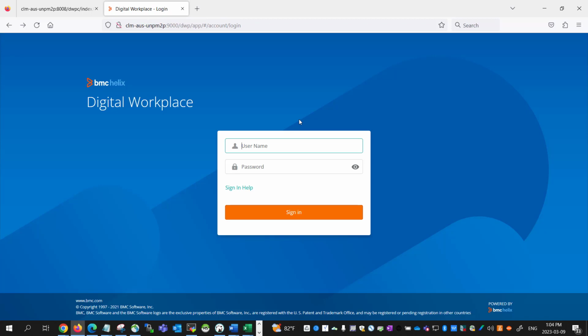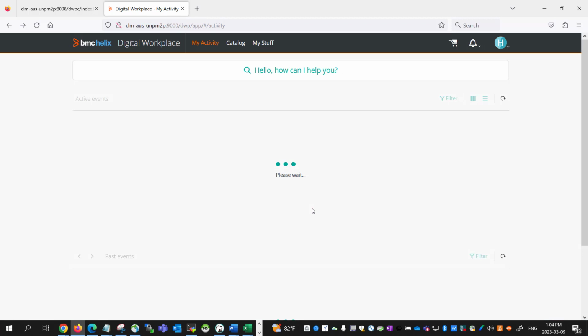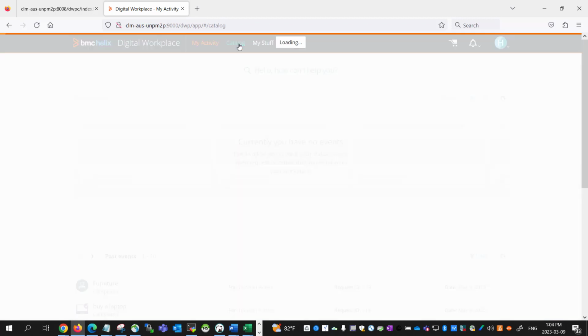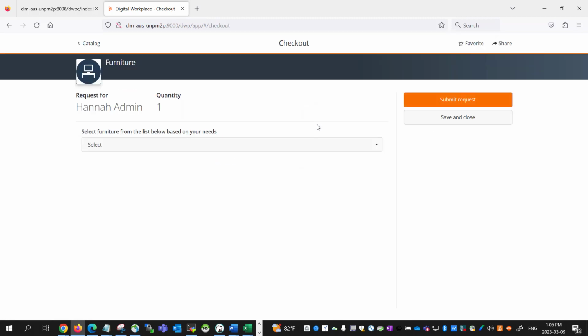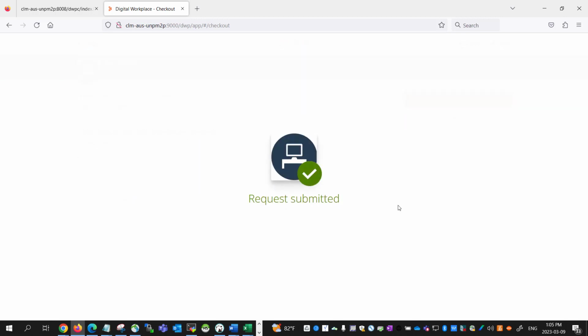So now I'm going to log in to DWP as an end user. And I will go to Catalog. And here I will submit this service request called Furniture. So this service request is mapped to the custom survey we created earlier in Digital Workplace Catalog. So I will go ahead and submit that now.